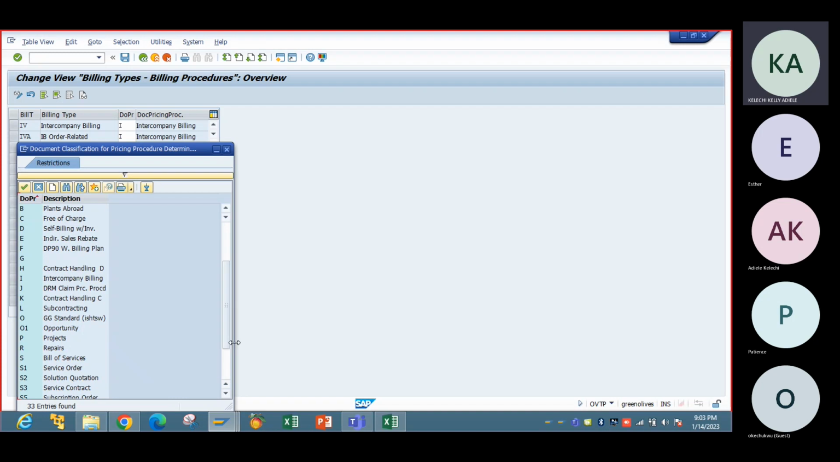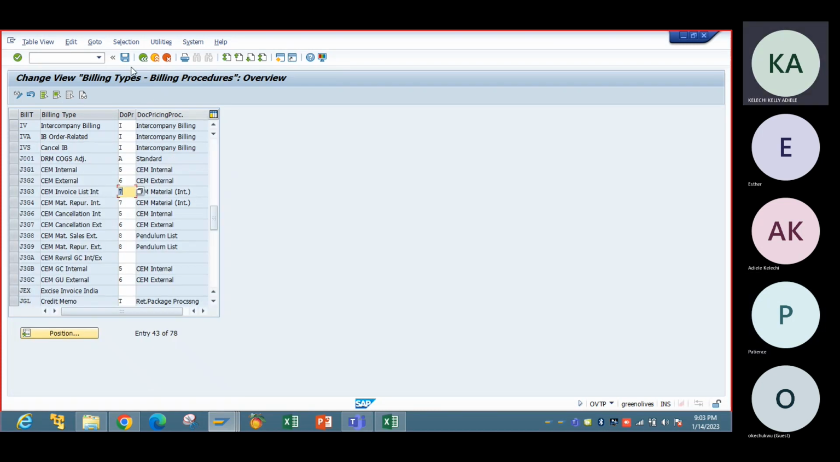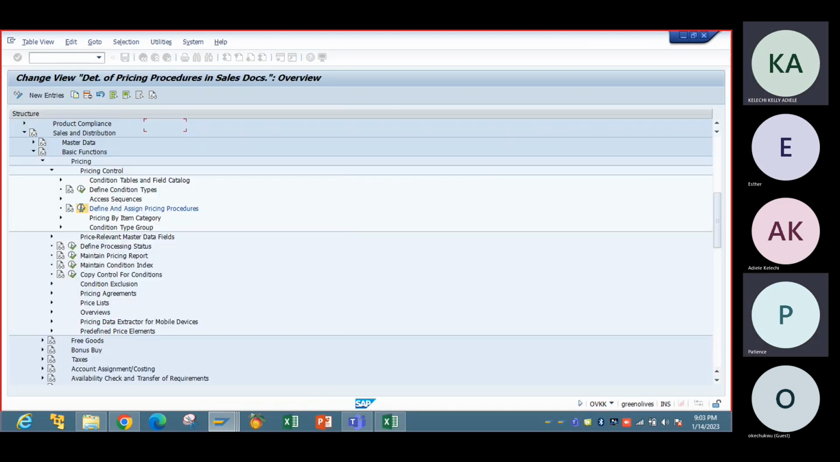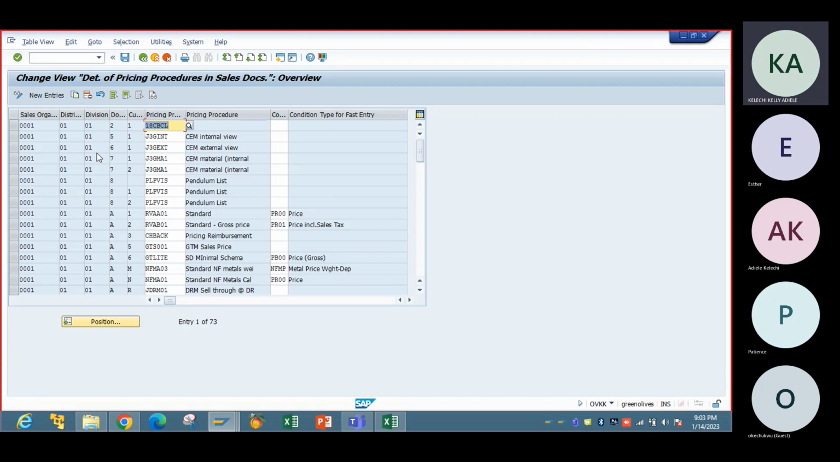Let me see, service contract. These ones were all created. I think it's A that is still the standard. The standard, yeah. So we're not doing anything here. Set pricing procedure determination. Yeah. This is where we now do the assignment of everything we have done, right? So we'll go to our sales organization.